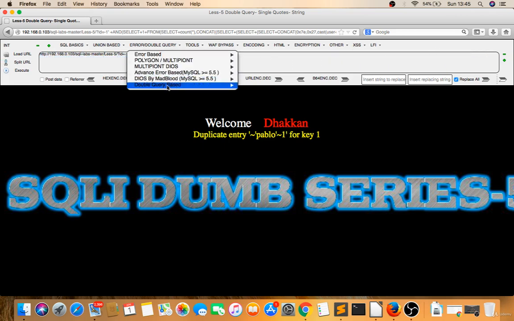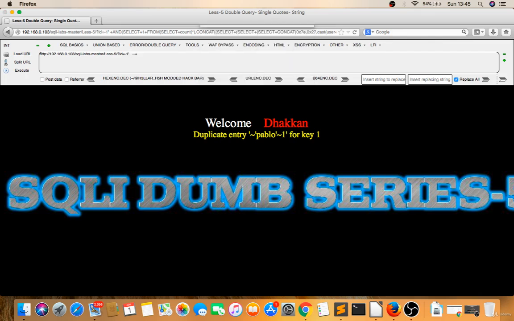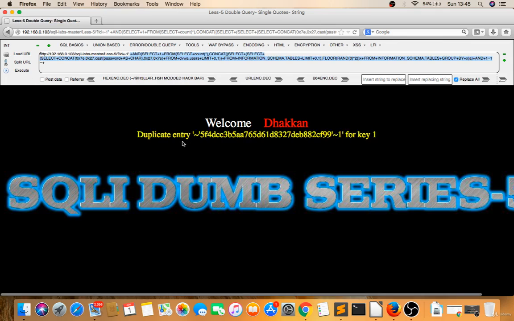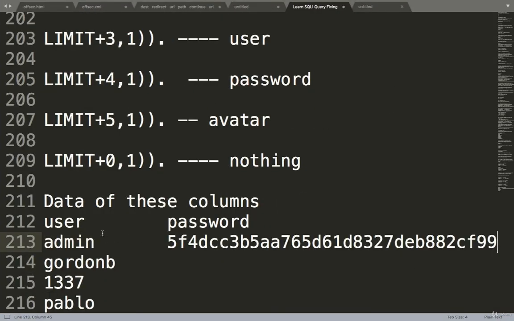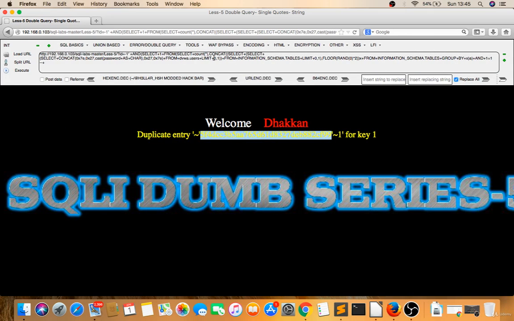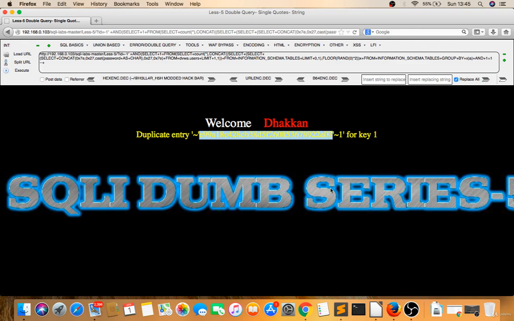I'll try error double query get data. The database name was dvwa. The table name was users. The column name was password in this case because we picked users. Now let's see. The first password is this, for admin. The first username was admin, so their password is this. Now let's try for the second. You have to increase the first value of the first limit. So the second is this. Go down, the password hash is this.